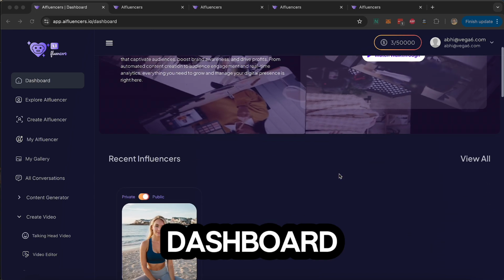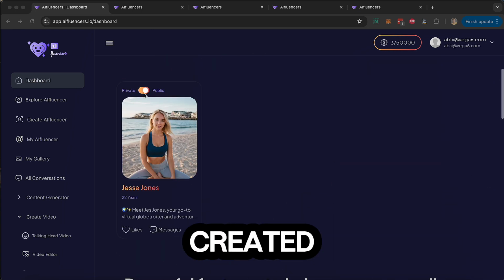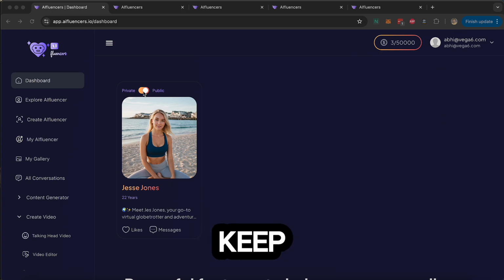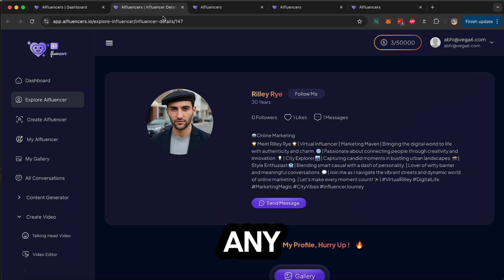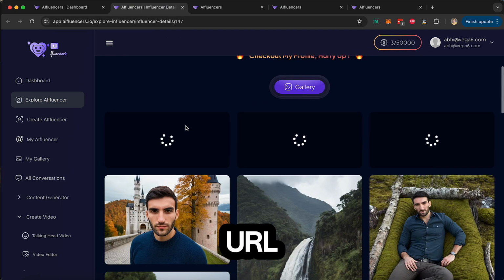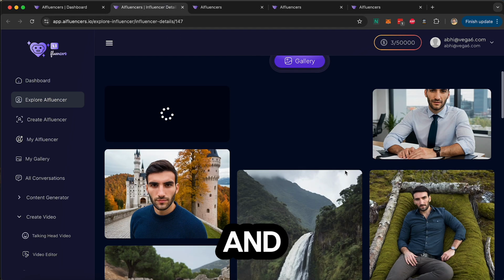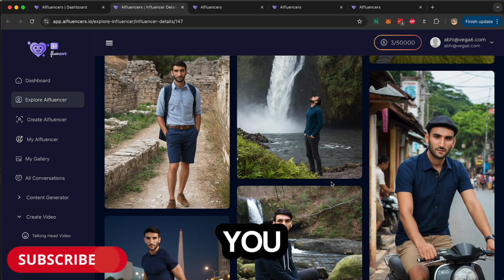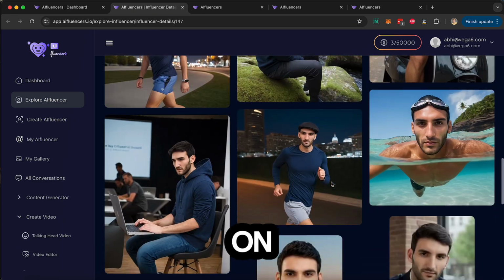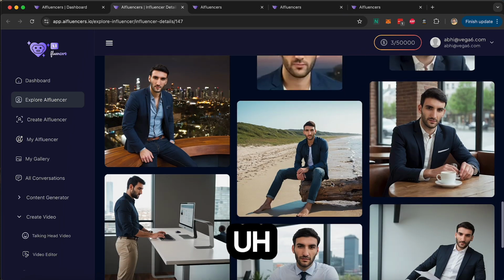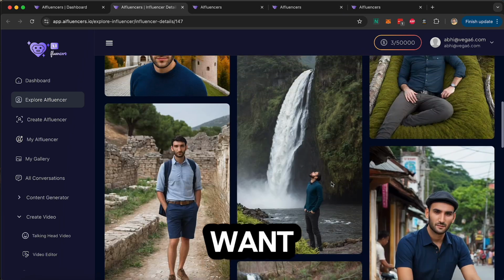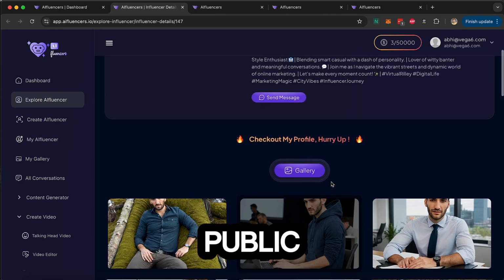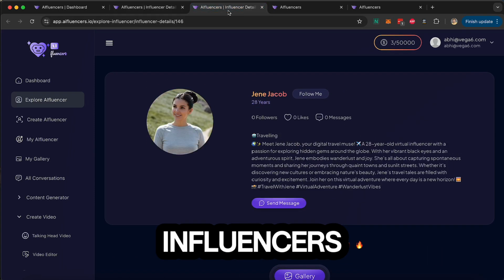So once you're on the dashboard, you can see all the recent influencers you created over here. You can toggle if you want to keep their profile public or private. If a profile is public, any user can visit a URL and access all their pictures and videos and everything that they have posted on their profile. You can of course also post these pictures on Instagram, TikTok, YouTube, Facebook, wherever you want, but you can also have a public profile page on AIfluencers page as well.